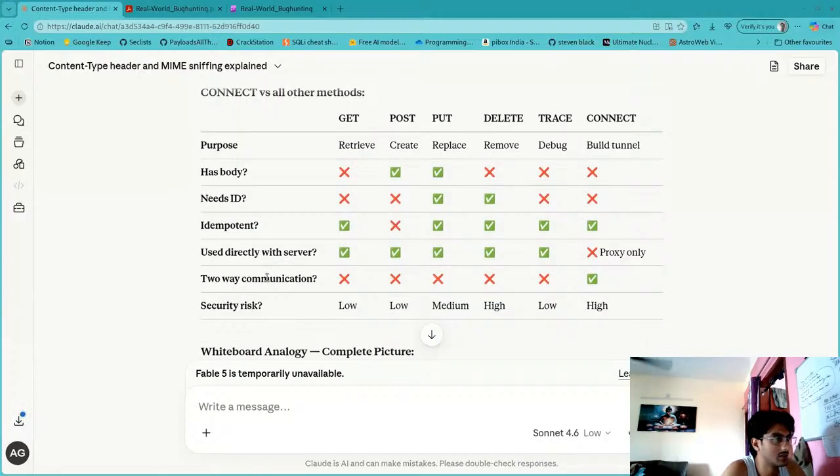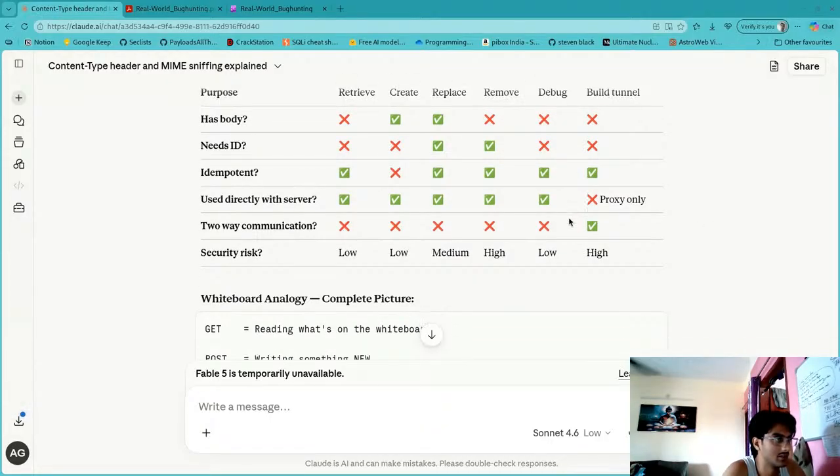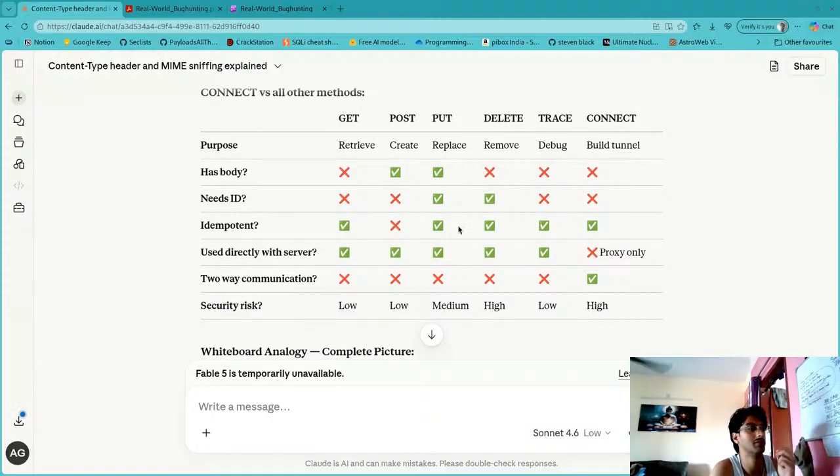Okay, has body, no, needs ID. Connect doesn't need an ID, idempotent. Okay, idempotent means every time you send the same request, nothing new happens. When something new happens every time, it is not idempotent, right? Like the POST example we talked about: whenever you post a comment, if you send the request 100 times, there will be 100 comments on the same post, right?